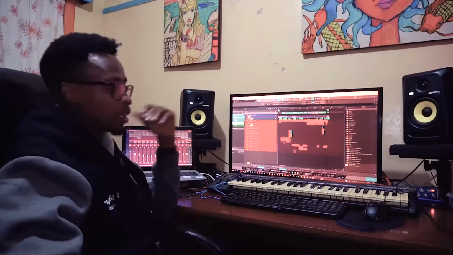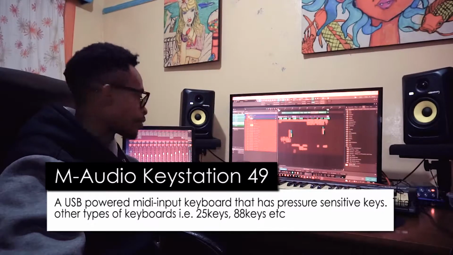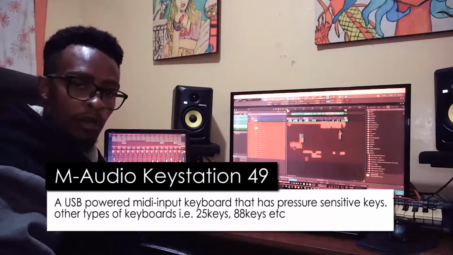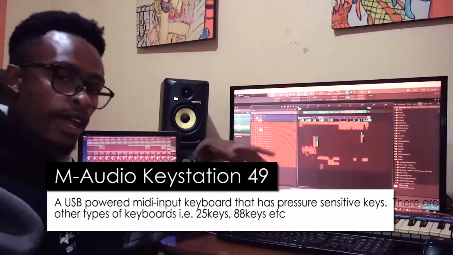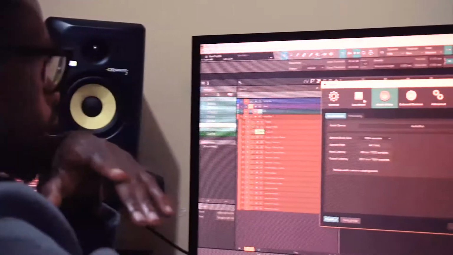Alright, let's also look at the keyboard that I have here. So this is an M-Audio Keystation 49. This is a USB powered keyboard. All you need to do is plug it into your laptop and voila, you get into your DAW and you'll be able to set it up.